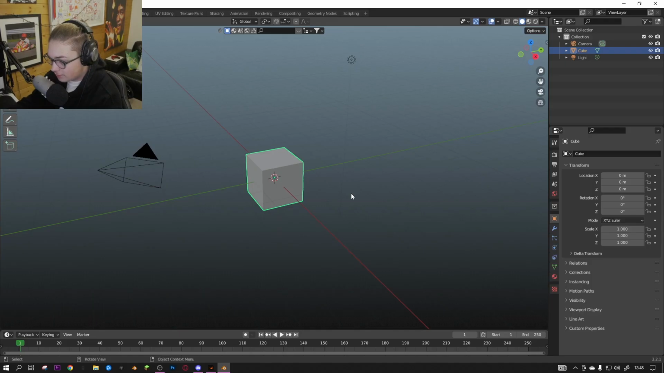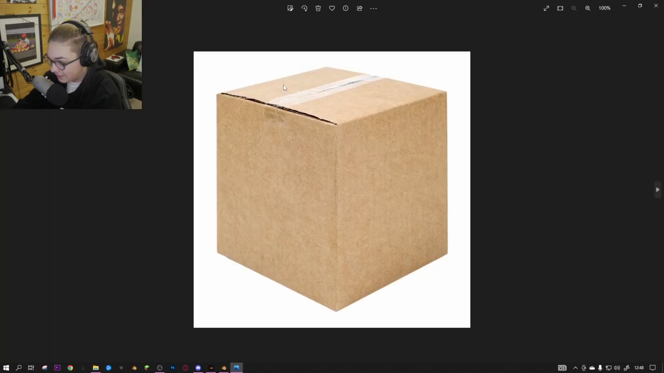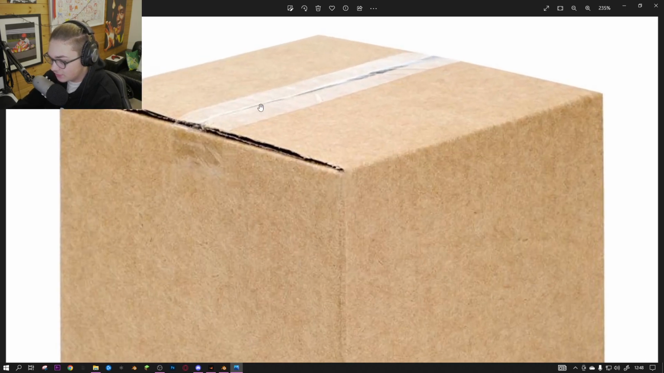So pretty much I'm going to be showing you how to make an object and put an image texture onto it, and it can just make it look so good. You'll see what I mean. So I'm going to be doing a box, just a cardboard box, like a packaging box, this. And I'm going to UV project these sides and then change the roughness here.